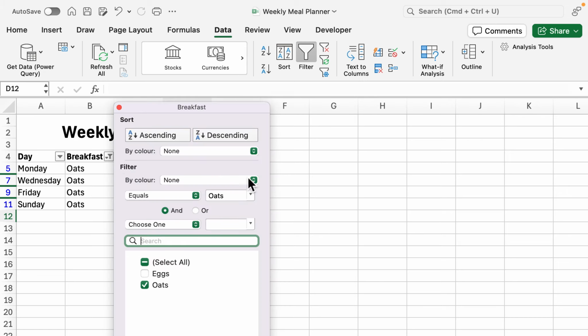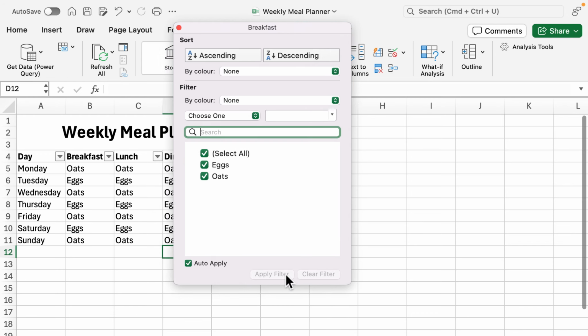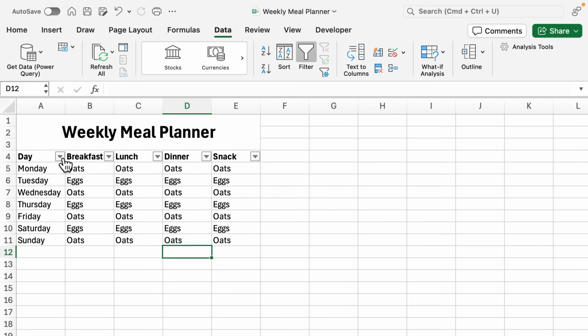So if I now clear this filter, yeah, and we can also filter on days, etc. So yeah, something very useful and something I'd highly recommend using to monitor your meal planning and what you're eating throughout the week.